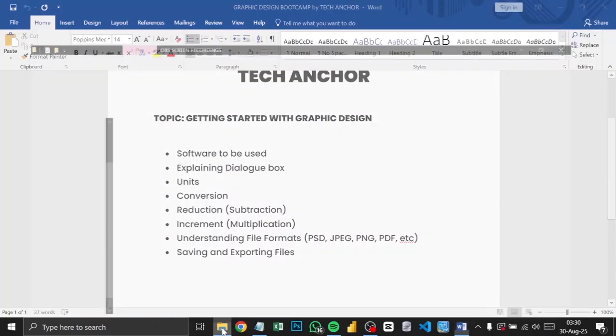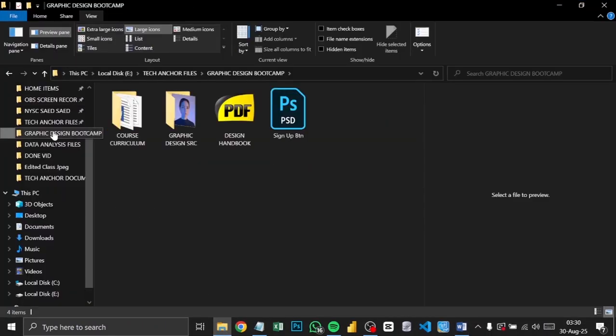Let's come to our bootcamp listing. This is a file I just saved, sign up BTN. Now this is a PSD. This is how a PSD file looks like. You can see the icon. So once you see a file like this, know that this is a Photoshop file.